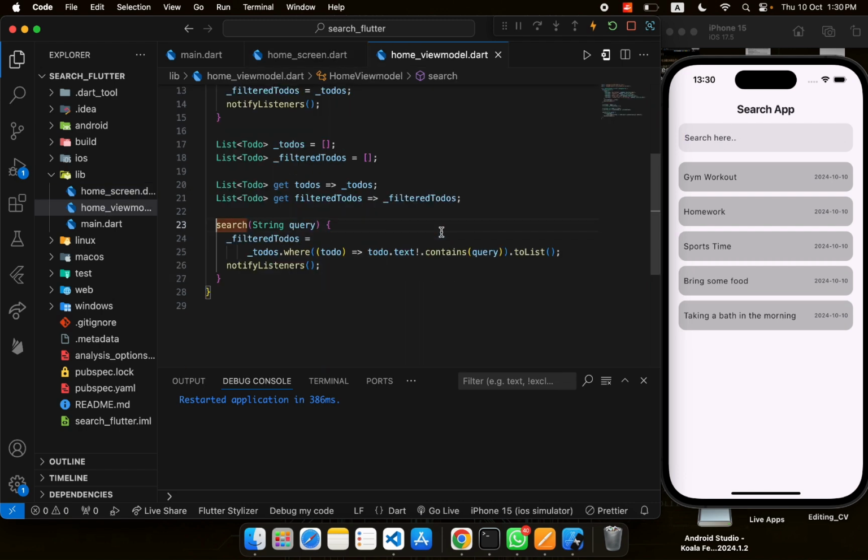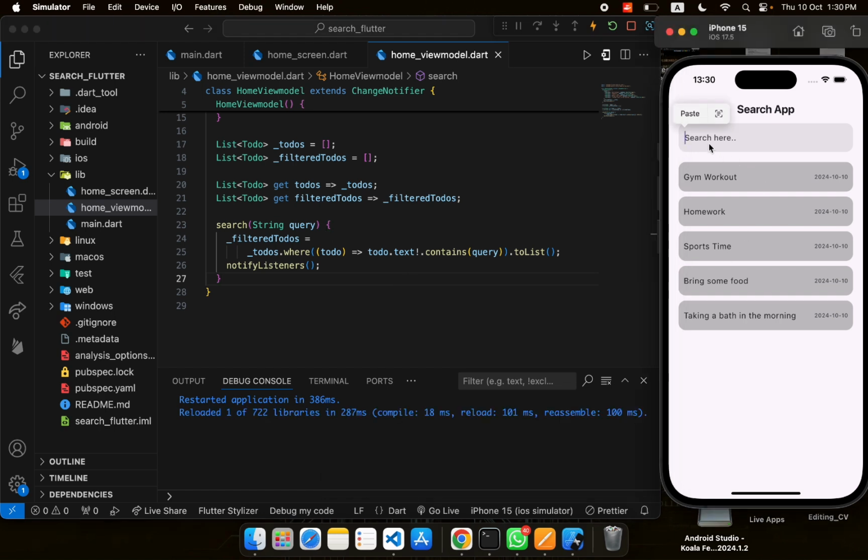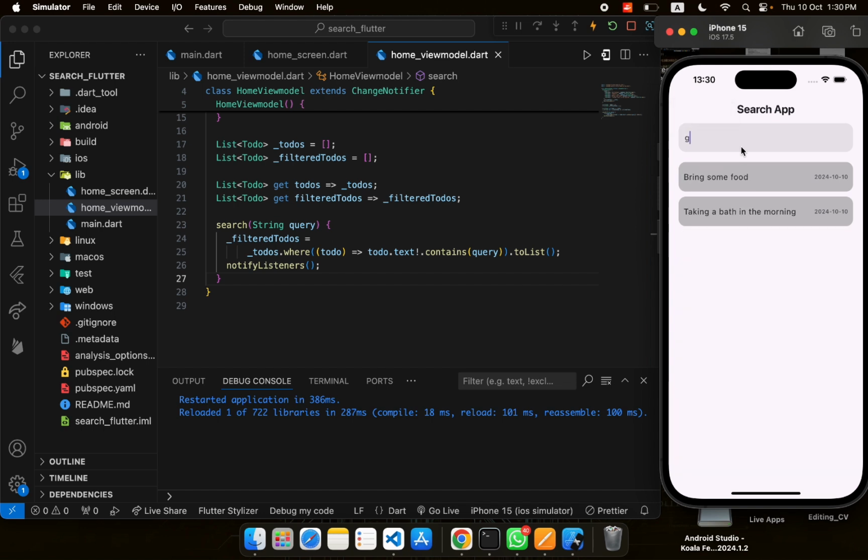And similarly, we have created this search that is of a similar nature. It receives this query, and we have the filter list updated here, and then the listeners are notified that the filtered to-dos have been updated. Now if I search for gym here, I will write G. You can see we don't have such results.